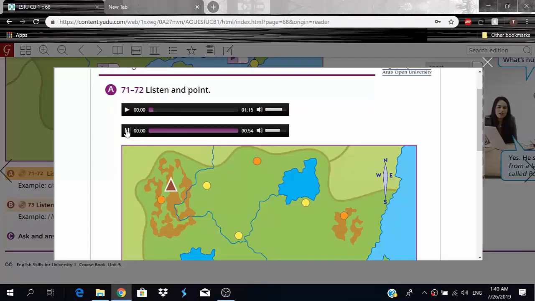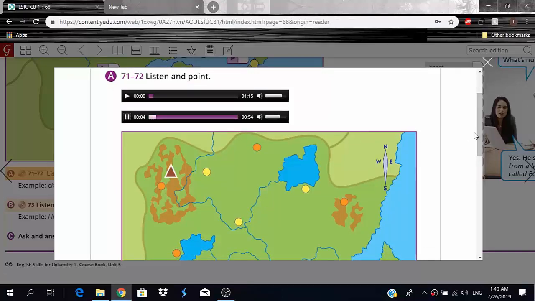So let's go. 72. Exercise A. Listen and point.